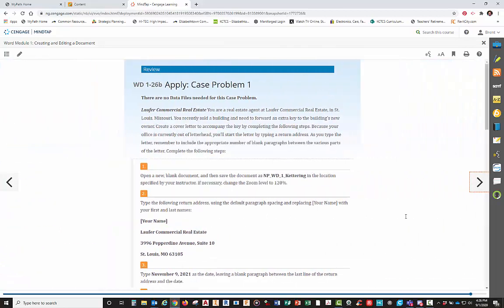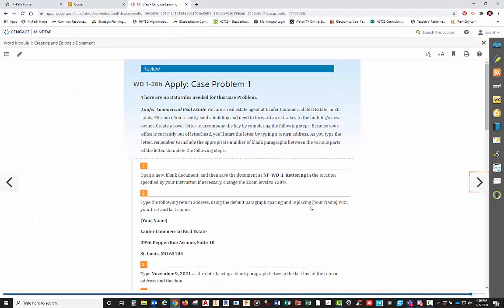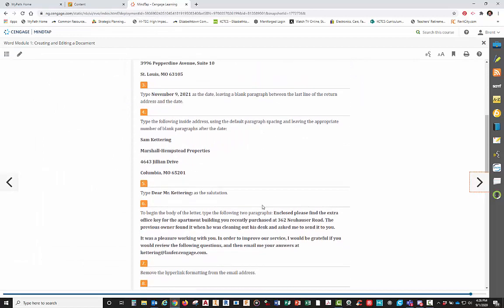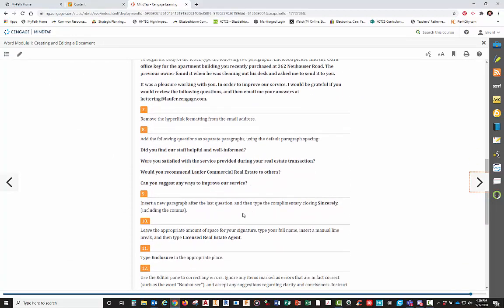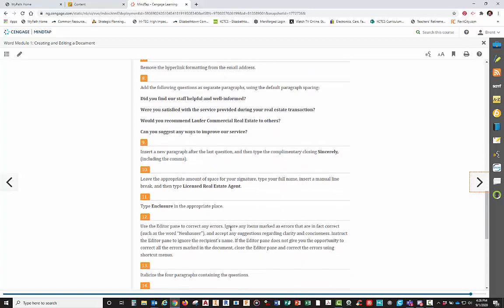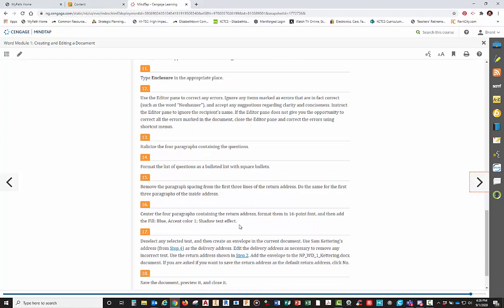Then you click over here. You're going to go to the second one. You've got the Kettering Letter, and there's nothing that you need to download for this. See, nothing needed. Alright, you're going to go through, do this Kettering Letter. From what I could tell when we were looking at it in class, I did not see that it has any kind of an envelope.